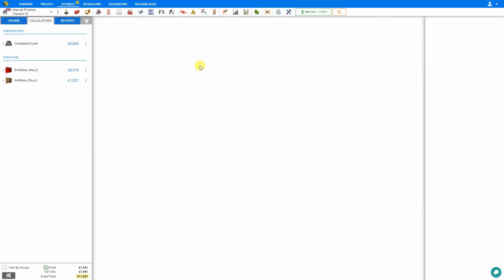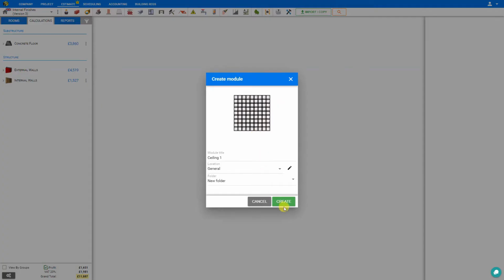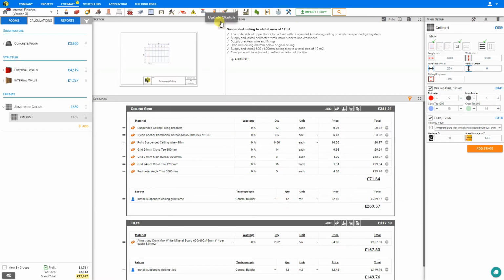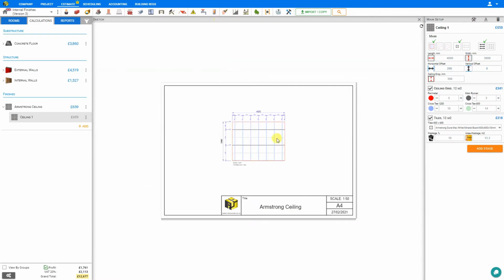To access the Armstrong Ceilings module, navigate to the Internal Finishes category under the Module toolbar, and select Armstrong Ceiling. And click Create. To get a better look, let's expand the sketch pane to full screen, and zoom in.